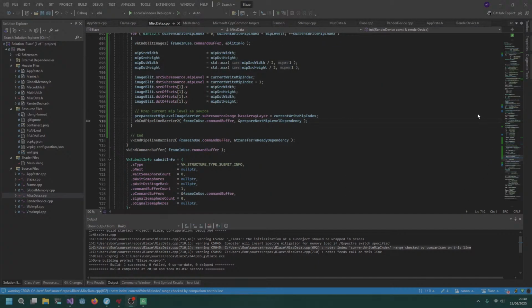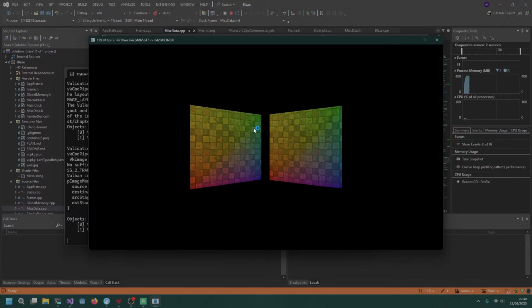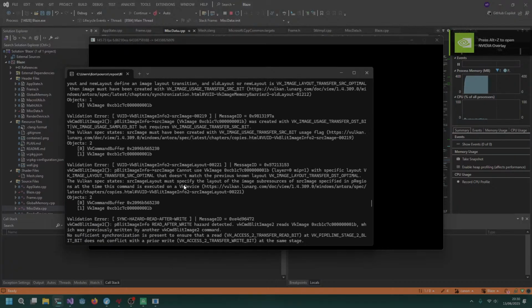Still an error. I'll check by comparison on this line. I'll leave it for now. We'll see it later. Okay. So, is there an issue? There are lots of issues.